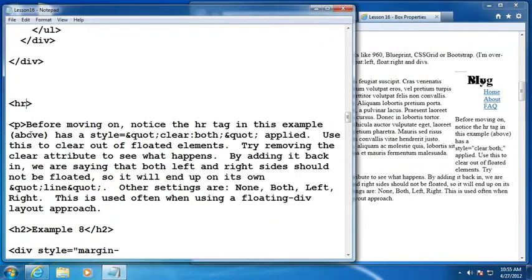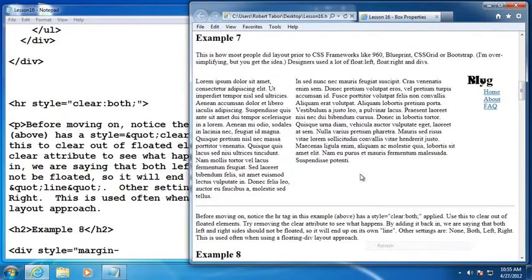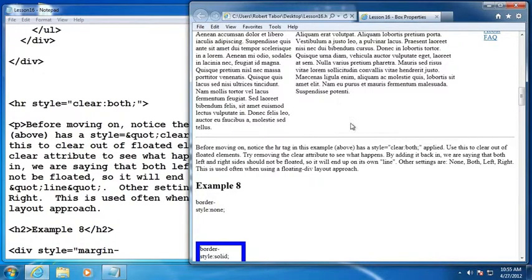So by adding the style clear both, you're clearing out the floats for that element, and therefore it begins a whole new line, a horizontal line. It removes itself from the previous floats, and it goes on to its own layer, I guess you could say.